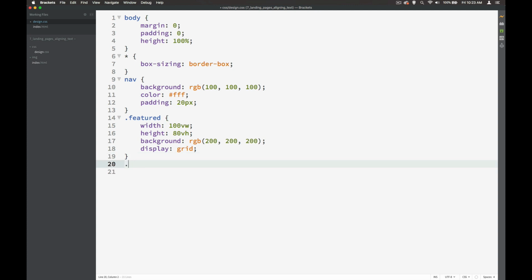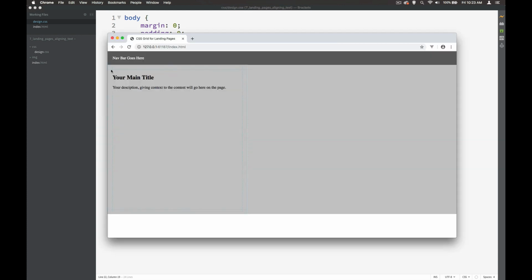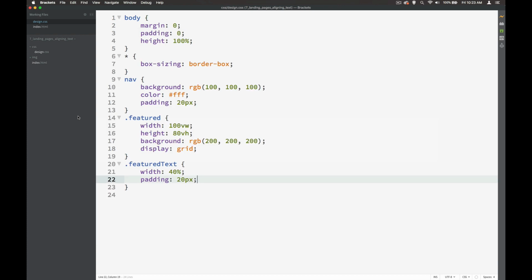Now let's look at the featured text. I'm going to say the width of this is going to be 40%, so it doesn't fill the entire browser. And I'm going to put some padding in there as well. So there we can see there's our 40% width going across there. We've got a little bit of padding so it doesn't sit at the edge. And that's great for if you want your content in the top corner like it normally does.